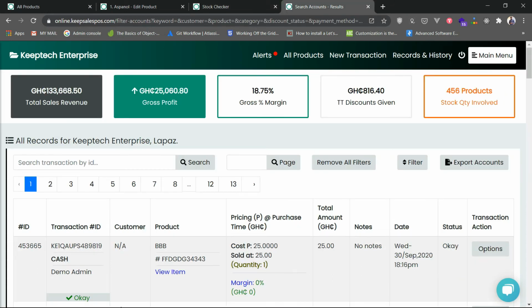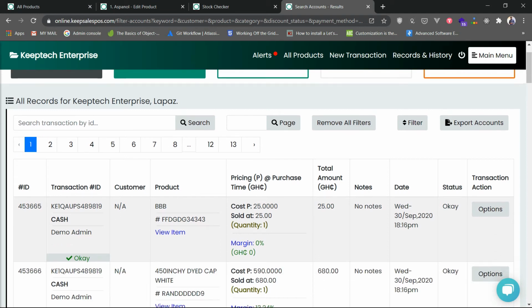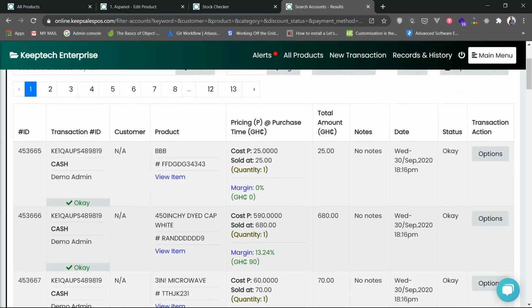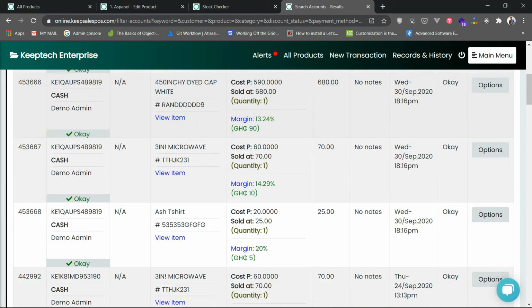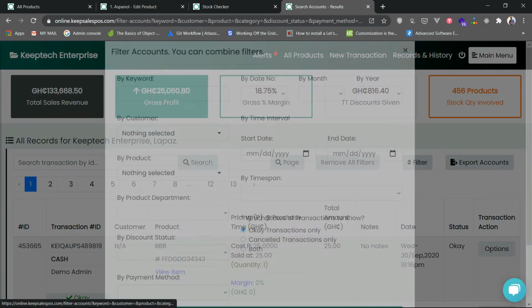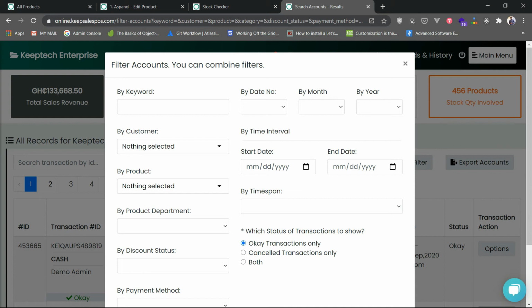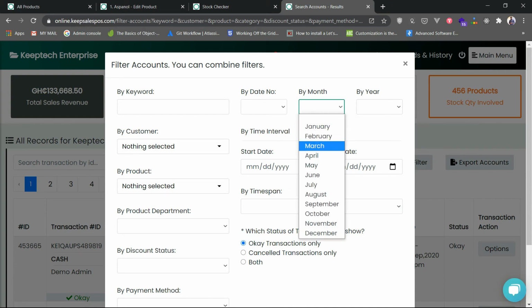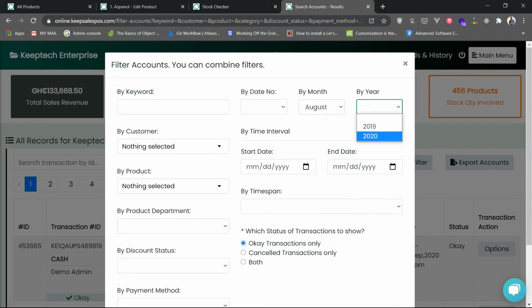Now we also have an extensive sales section. You get to see the total sales you've made, the profits you've made within that period, and your margin. You get to see the discounts you've given and the total amount of stock that has been moved. So you're able to see all your transaction histories, your quantities, your margins. Everything is at a single click. You can even filter by month, by year. So I can say I want to see all my transactions for August 2020.